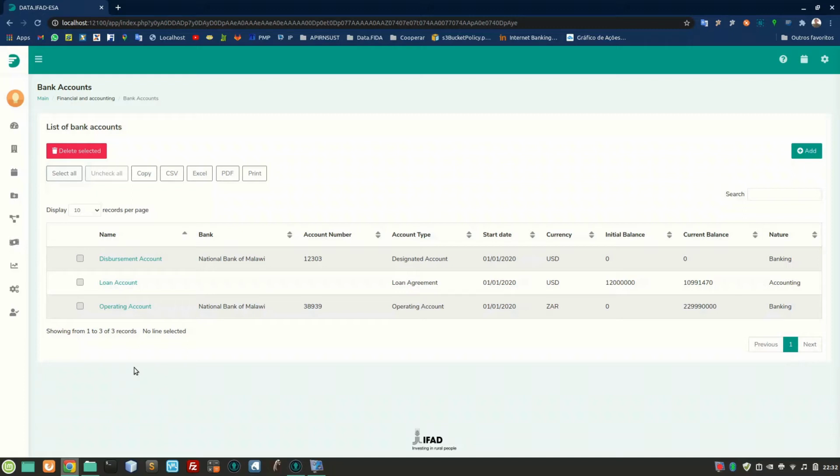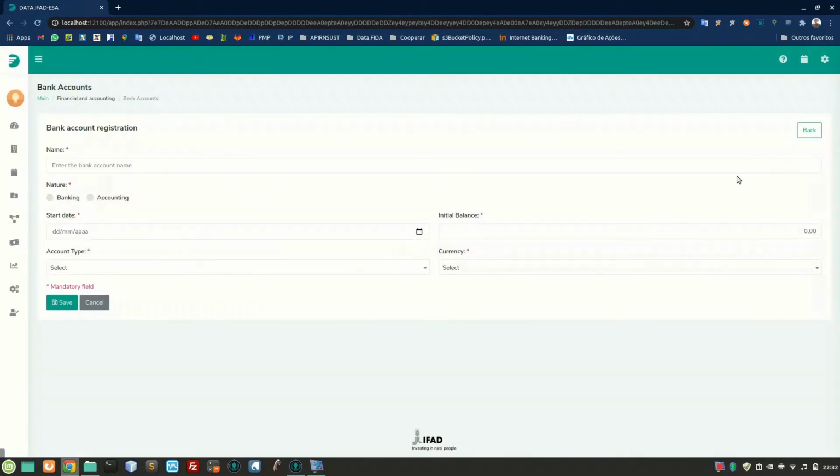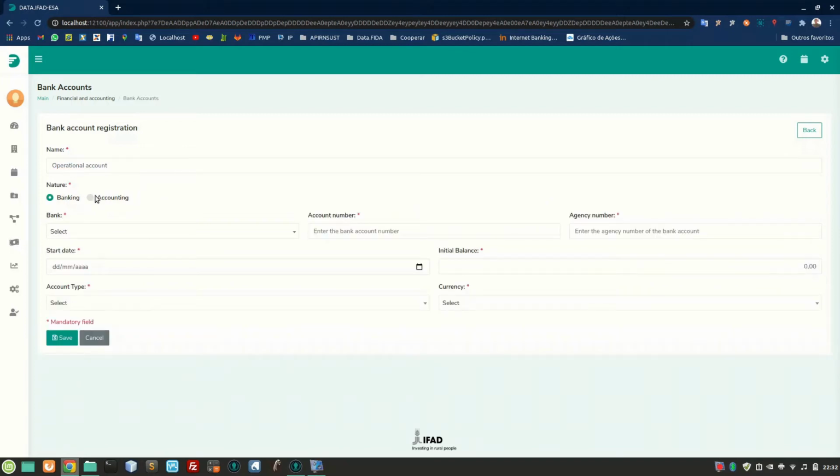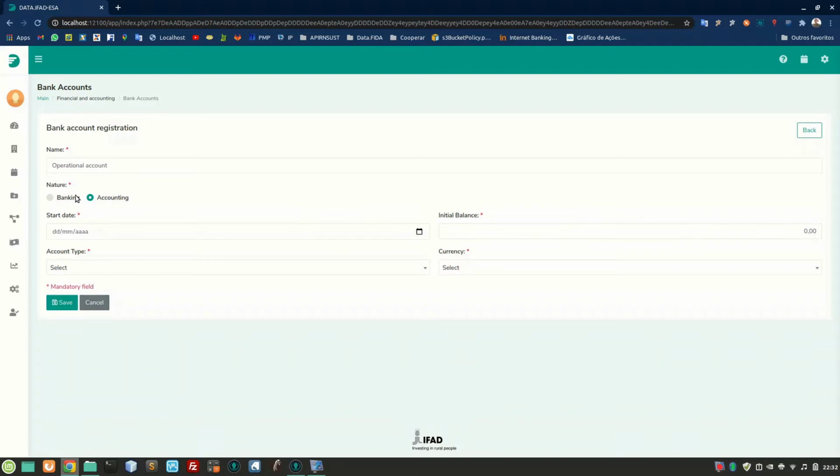For that, we must first click on the Add button. The system will open the form to register a new bank account. Here we have to inform the account name. We should also inform the account nature, which can be a bank account or an accounting account.